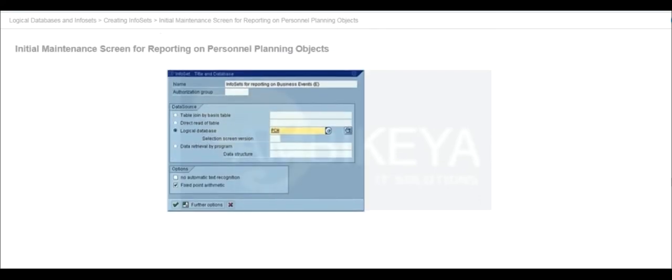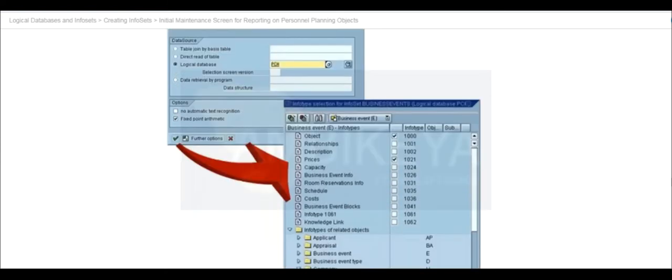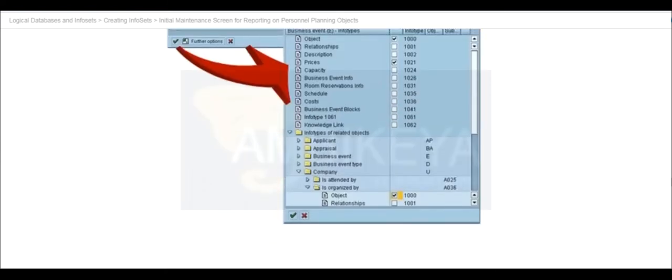In addition, all object types with which the selected object type can be related are listed under info types of related objects. The next level of this hierarchy display shows all relationships that can exist between the relevant object type and the object type that can be selected. The next level of display shows the info types for the selected objects.